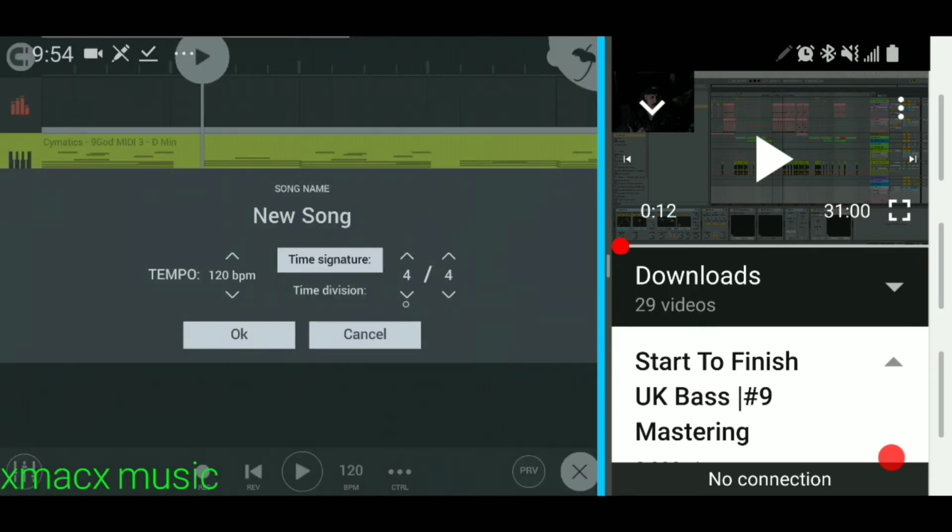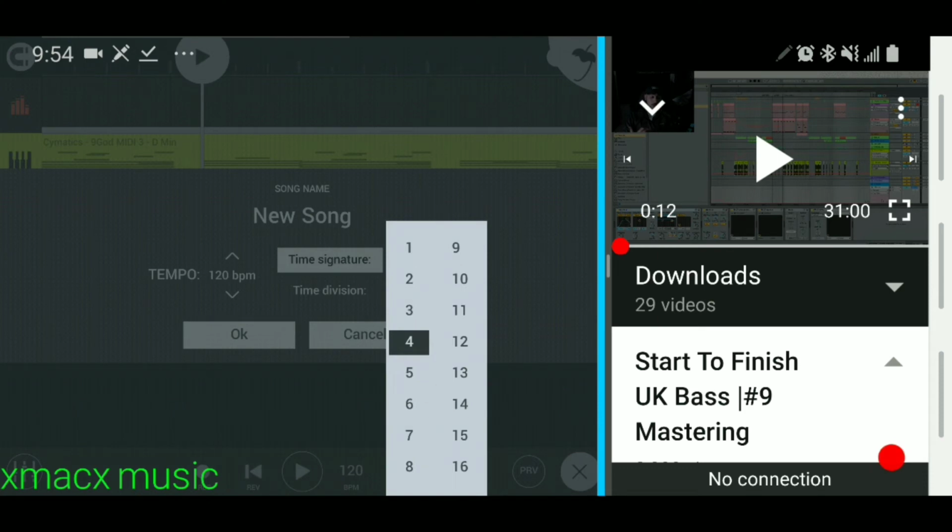Now your 4 and 4 for your steps, if you change one of these, the lines on the grid of the song are going to adjust to whatever you set this to.